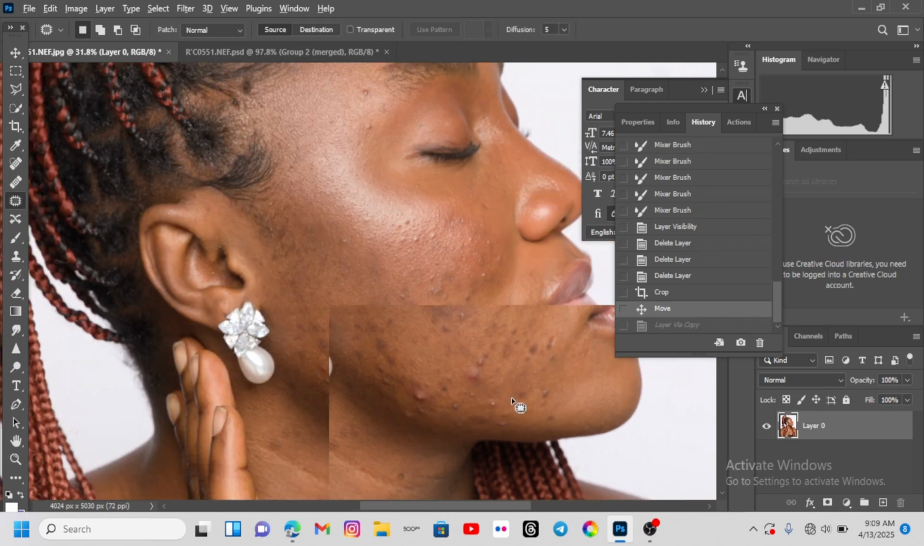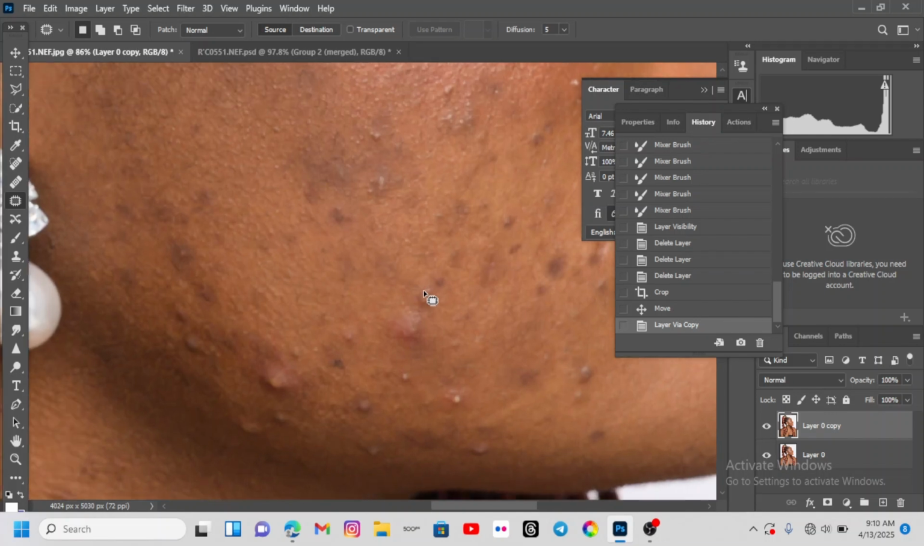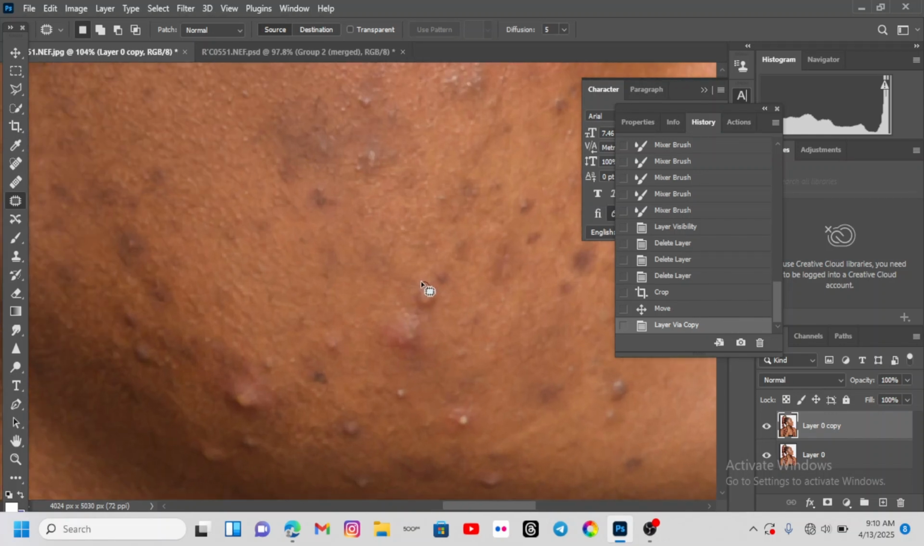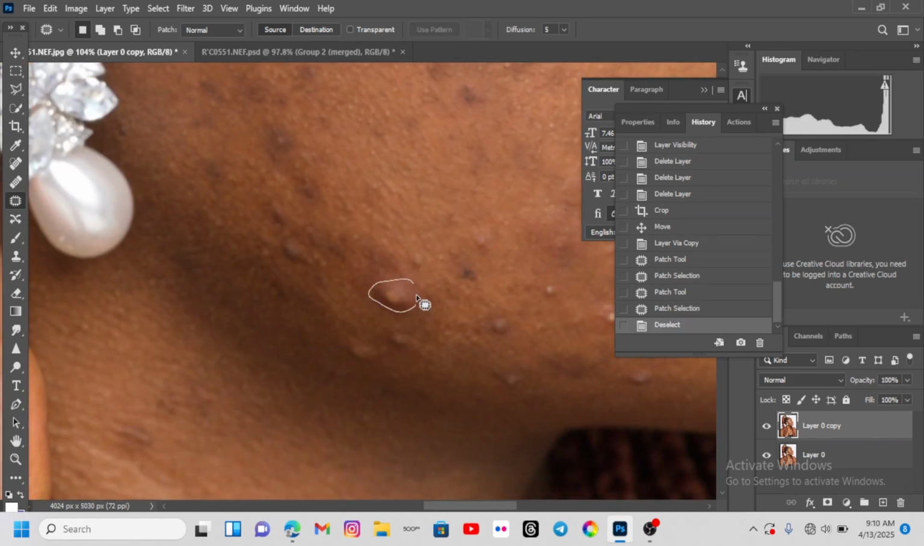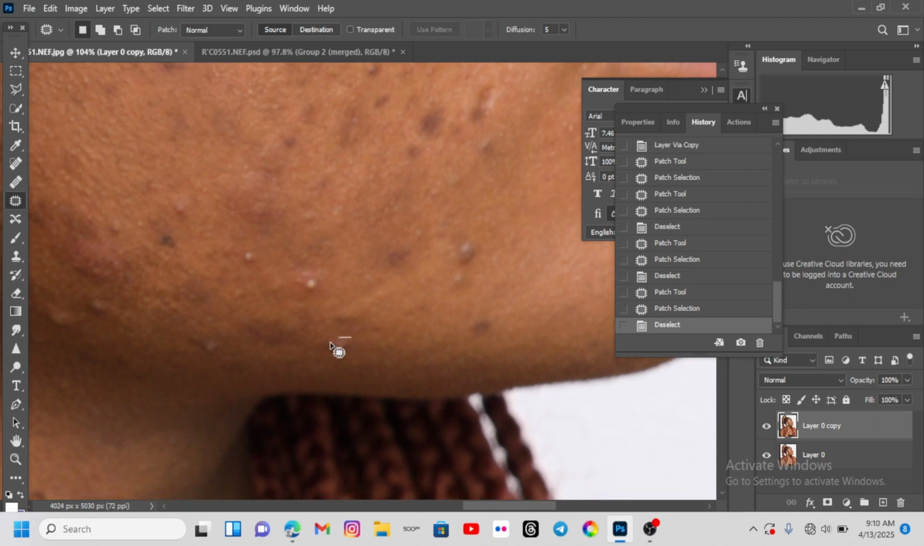So first you duplicate your layer. When you duplicate your layer, you pick this particular tool, then you zoom your picture out, then you carefully remove the big blemishes, the big ones. You remove them gradually so that you won't destroy the texture. We'll be doing this fast so that this video won't be too long.